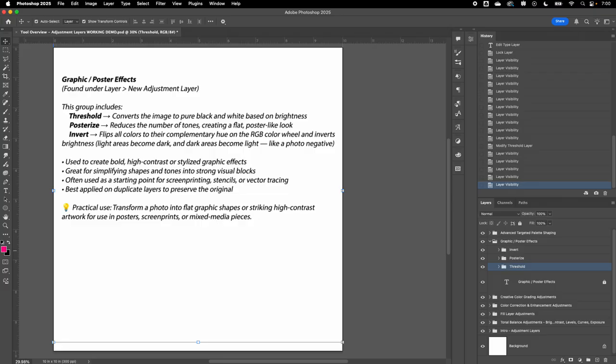And then oftentimes those become the basis of something that you incorporate into a design. You maybe bring it into Illustrator, use it as the basis of some vector art that you make, or it's prep for a silkscreen or a stencil that you're producing. But starting with a photo and then beginning with essentially flattening and simplifying it. So let's start with threshold.